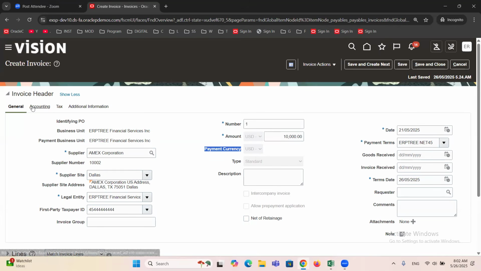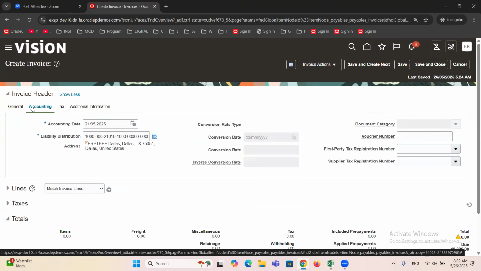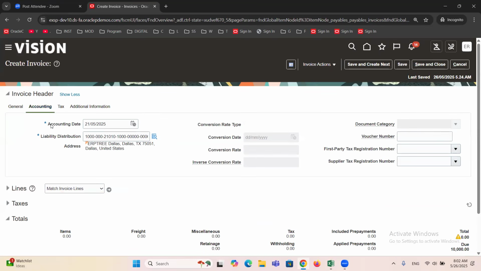And if you go to the accounting tab, you have the accounting date. This is also very important. When you create the accounting for this invoice, the system will create it with this date only. We have a calendar that we call the accounting calendar. The reason is that the system will use the date from that calendar. With the date only, it will create the accounting entries for every invoice and payment. That is the reason we call it the accounting date.